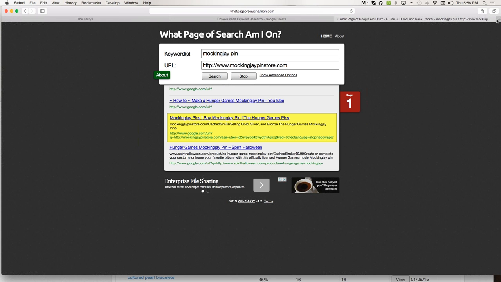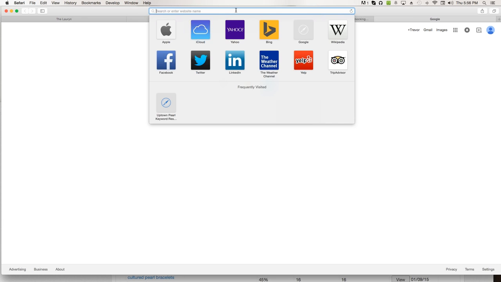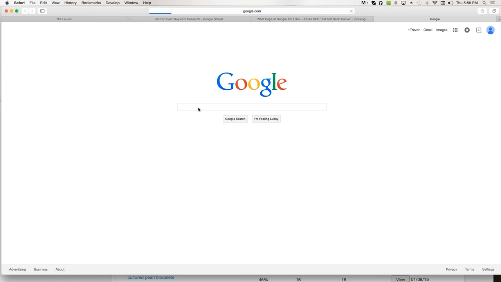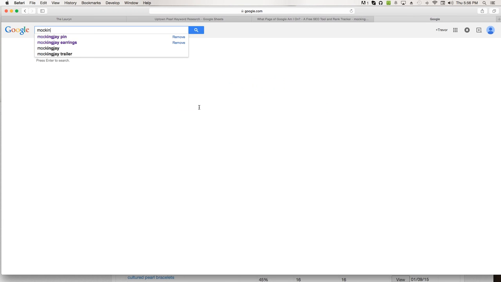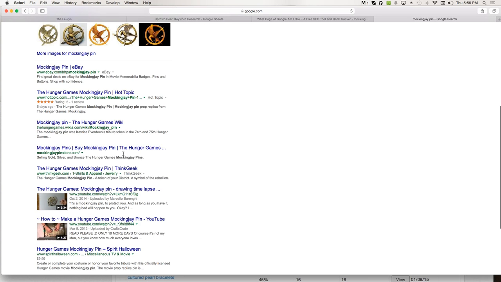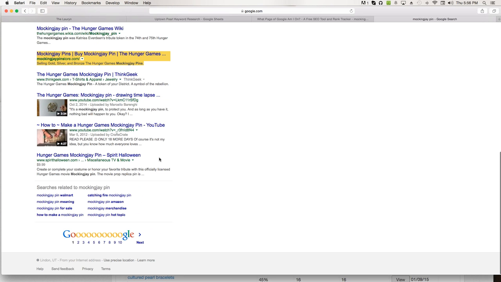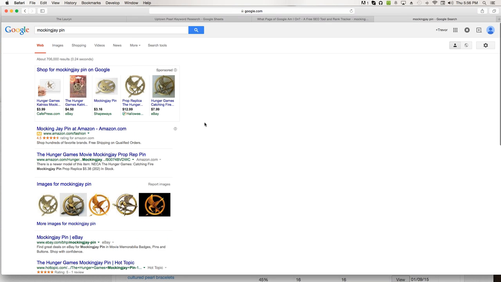It's pretty accurate. If I actually go to Google and do the same thing manually, google.com, and I search Mockingjay pin, I'm on the first page of Google right here. So that's pretty accurate. That's about where I was. I'm on the first page.